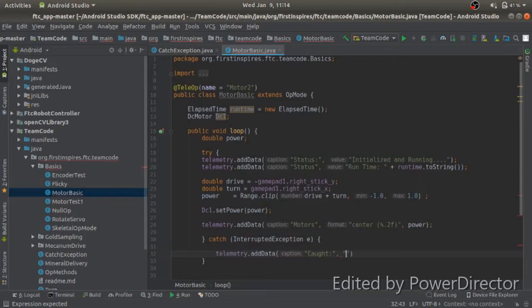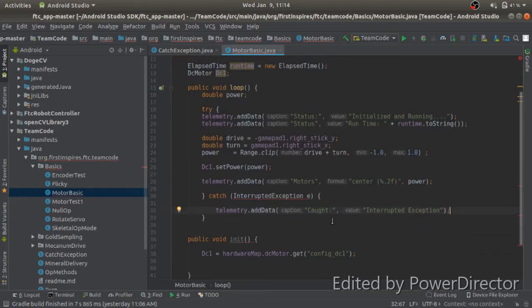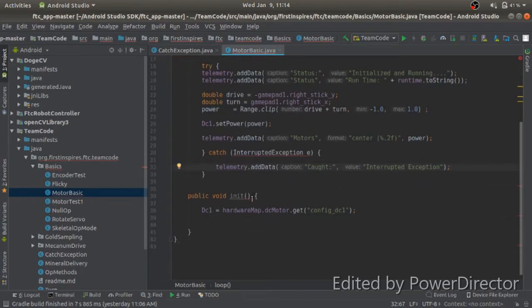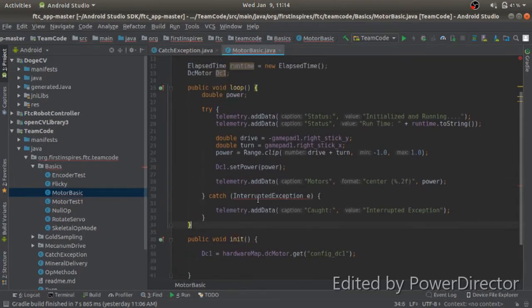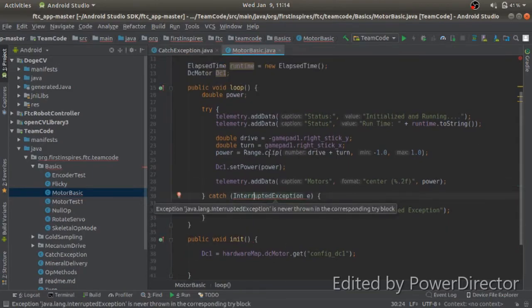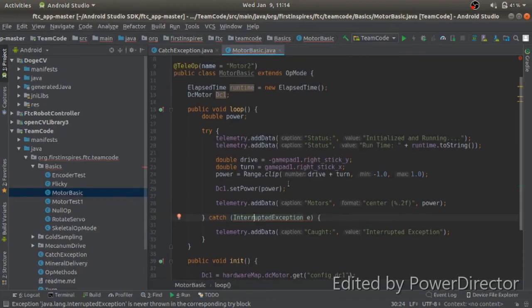caught interrupted exception. Yeah, so that is your try catch block. And there is a reason why this is showing an error, because we missed a bracket, and also there is a reason why this statement is showing an error, because over here we have no statement which is throwing an interrupted exception.